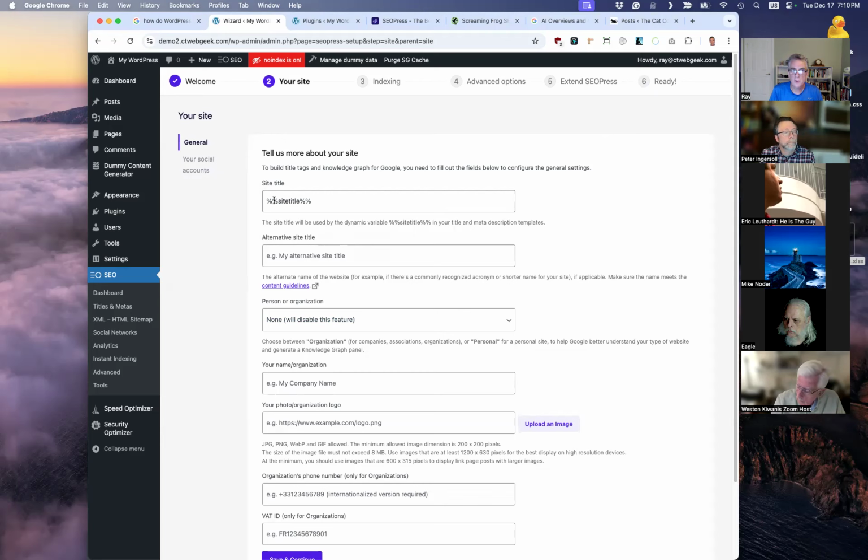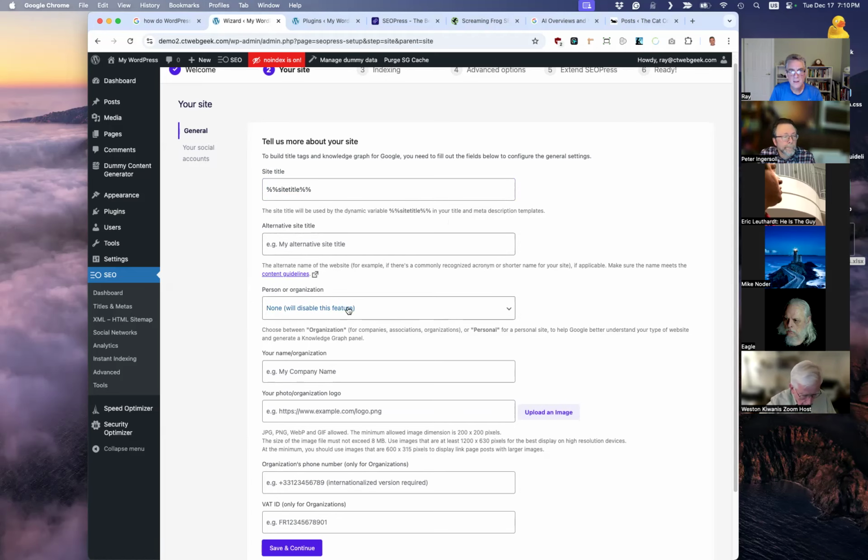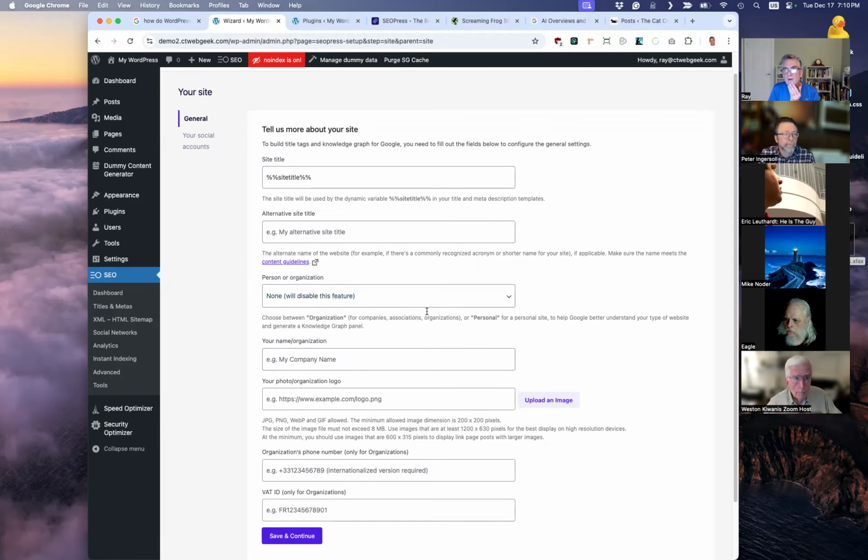All this information with the double parenthesis, percent signs, think of that as a placeholder. That's going to be used later for your metadata. So, again, let's say you have an alternative site title. But here's one kind of cool thing. We start to see those graphs that Peter talked about as well.